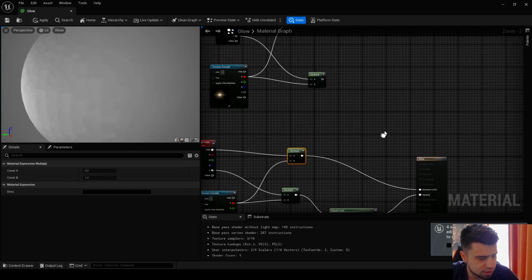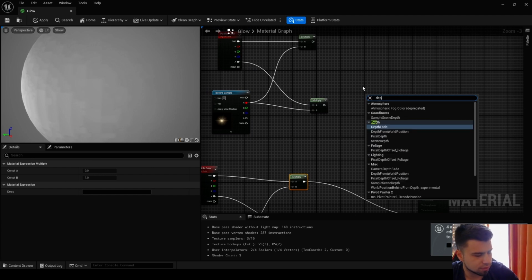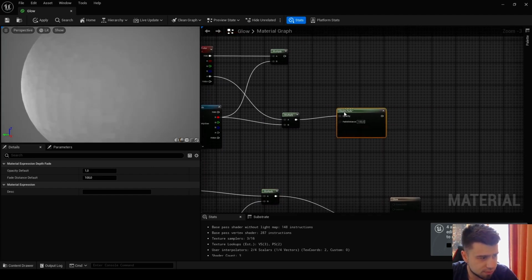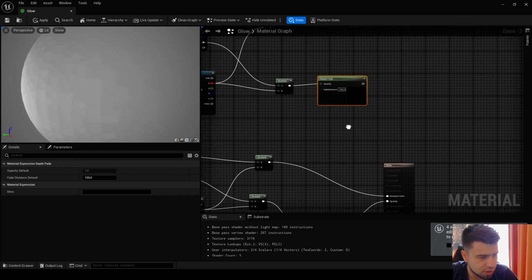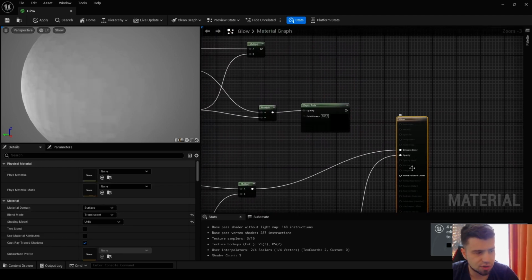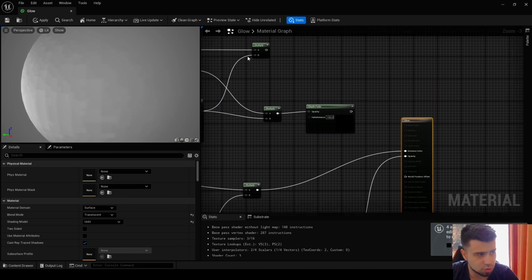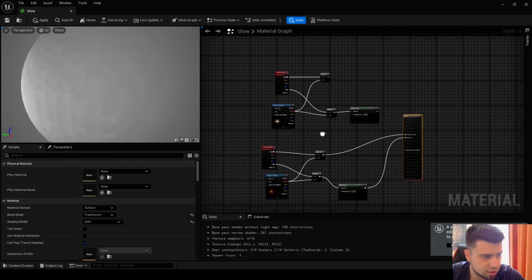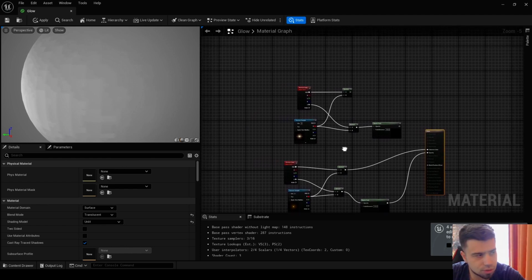And now let's add a depth fade here, and connect the depth fade to this multiply. Now we have to connect them to the emissive color and the opacity. So this multiply will go to the emissive color and depth fade directly to the opacity. And here it has to be surface, translucent, and unlit. So this is how you can create the materials for this effect.